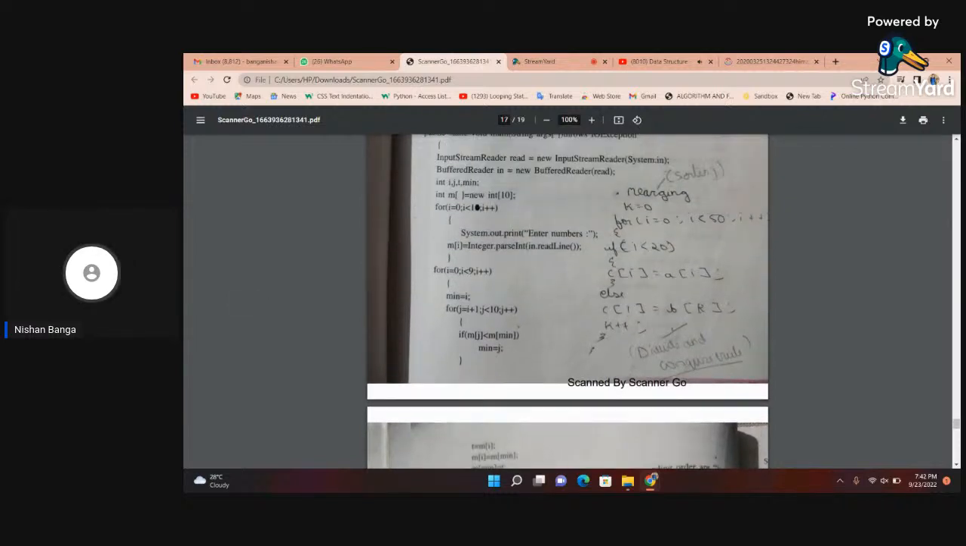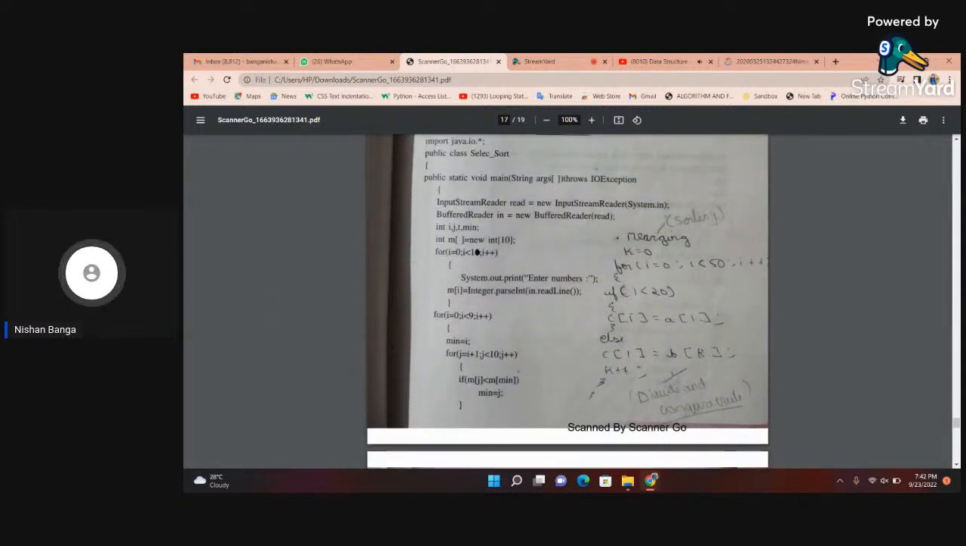Everyone knows how swapping works, right? So the swapping procedure takes place. After we are done with that, we print our sorted elements with the help of our array. Let me repeat the steps. We use the input structure, that is the InputStreamReader class. If I want to use the Scanner class, I can do that as well. It's up to me.